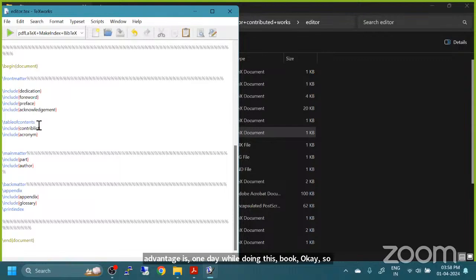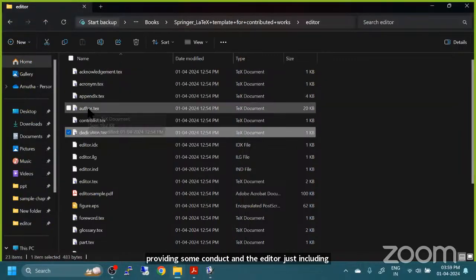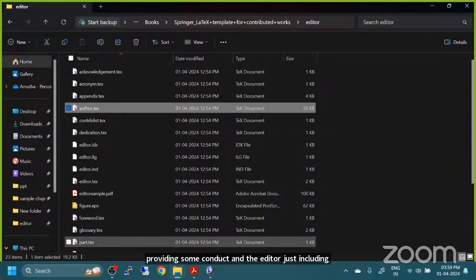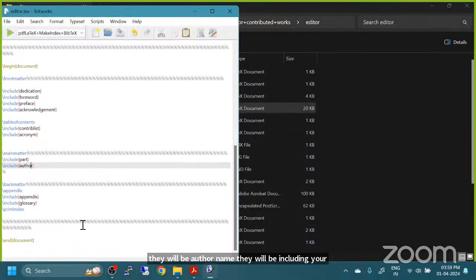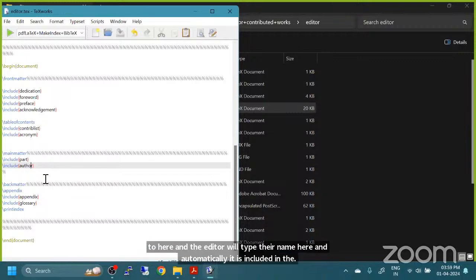It will be easy. So here, the dedication page and everything is included as a file. And for the table of contents, all the section numbers as well as chapters will be automatically named. And here you can include part author. Here author means the content. The author provides some content, and the editor just includes it. Instead of author, your name will be typed here, and the editor will type their name here, and automatically it is included in the book. So book editing becomes very easy.